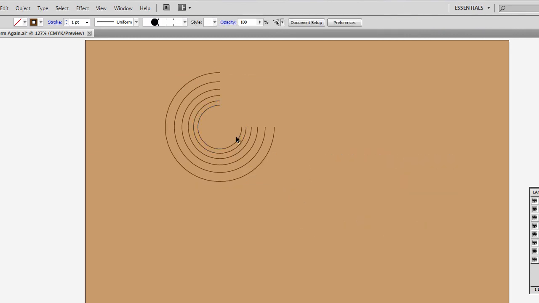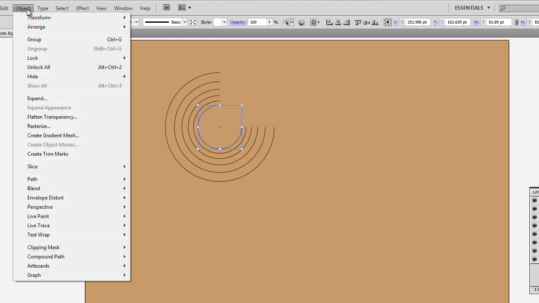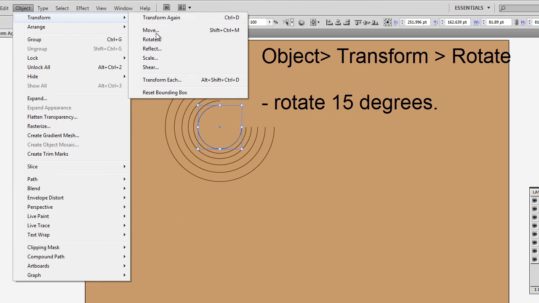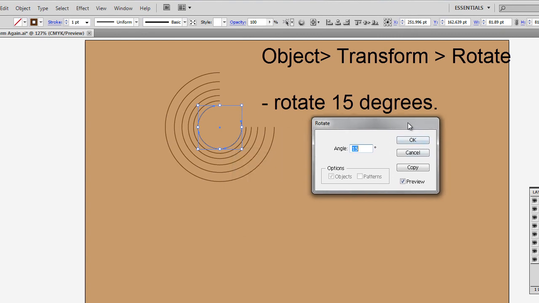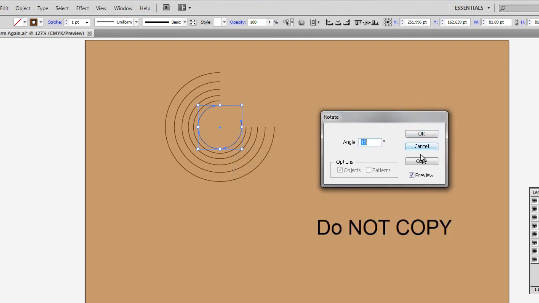I'm going to go in, select the first circle or semicircle, and I'm going to go to Object, Transform, and this time I'm going to go to Rotate. And I'm going to rotate it 15 degrees is pretty good. I'm not going to copy. I'm going to click OK.